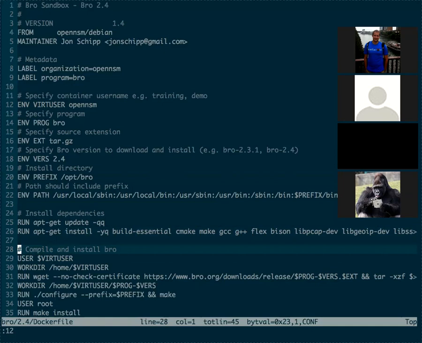Next, we'll go into the compilation and installation section. After we installed all the dependencies, we are going to use this user instruction. Now remember that variable we put up there that was called vert user? Well, here's where it gets replaced. It says, hey, vert user OpenNSM is now user. What that actually means is after this instruction is executed, we run in the context of this user. So now we are OpenNSM whenever the next commands below are executed, until we hit another user command, for example.